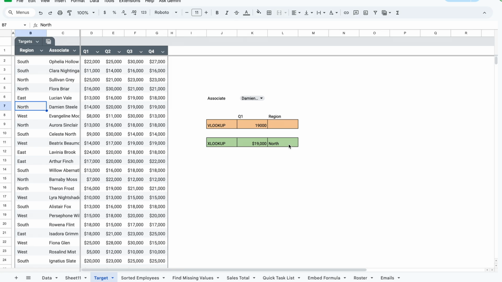And there's a lot more you can do with both of these formulas. XLOOKUP is essentially the winner in every single one of those, but as a basic XLOOKUP or VLOOKUP formula, this is exactly how it works.